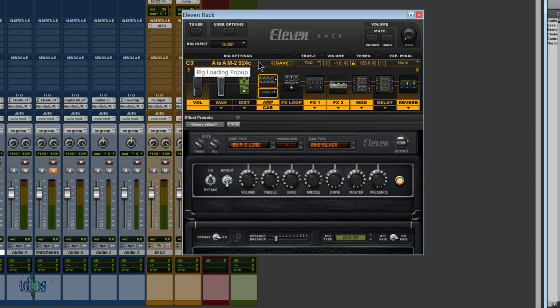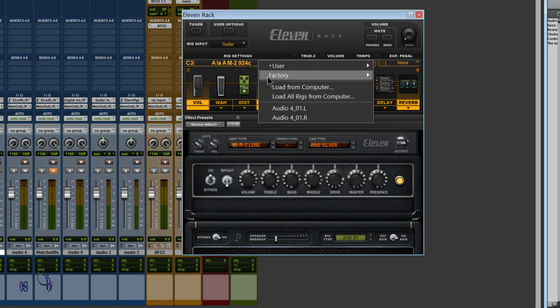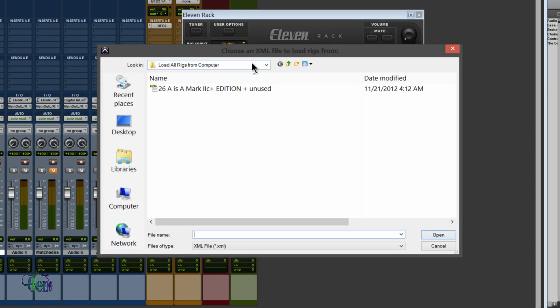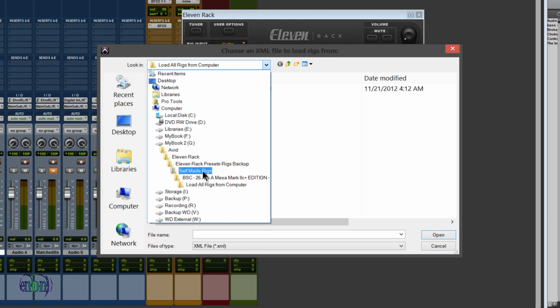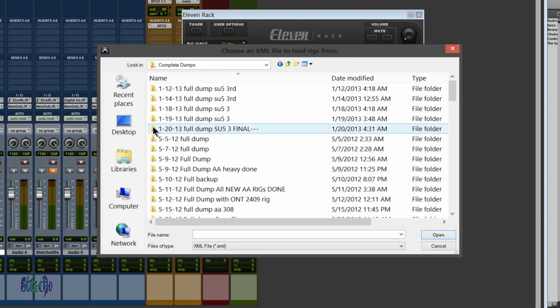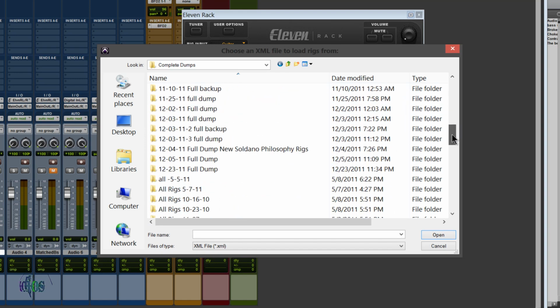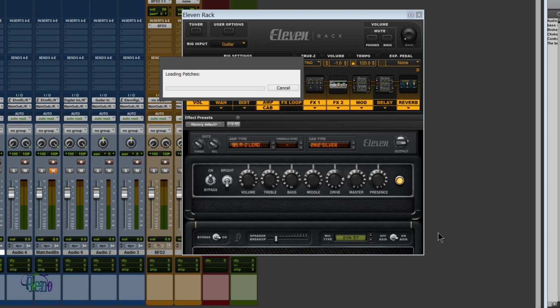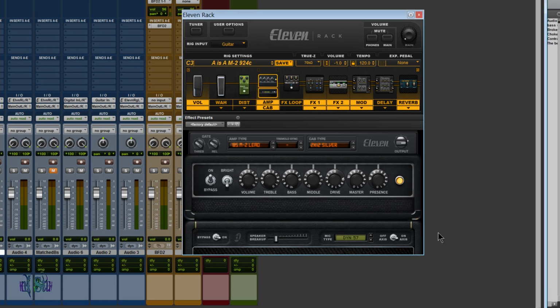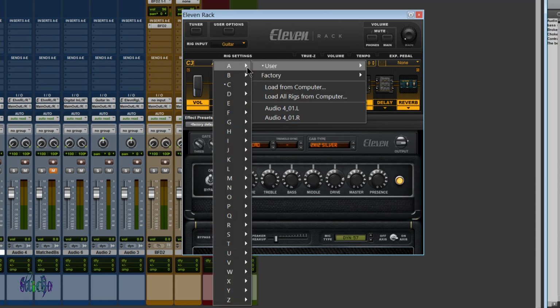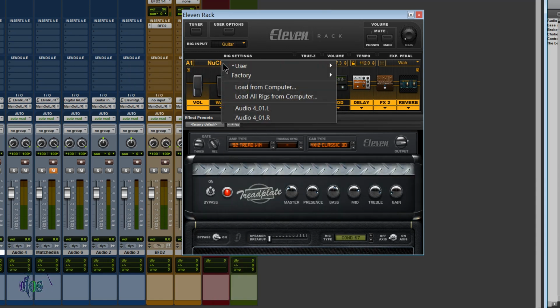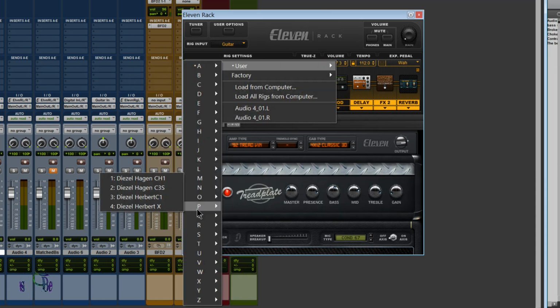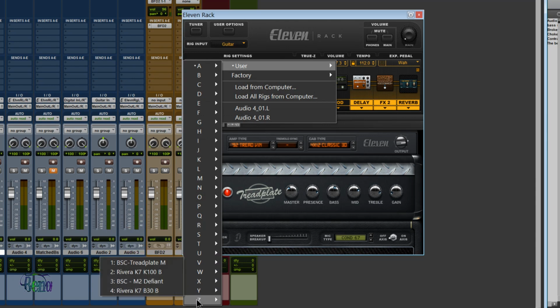So now let's check out how the new structure will work. First we'll go to load all rigs, and we'll choose a rig pack that contains 104 rigs here. So go back to the complete dump here and load up the rigs we had. There we go, and hit open. And all those rigs are loaded, so now let's check out what we got. Starting from A1, we have rigs in every slot here.